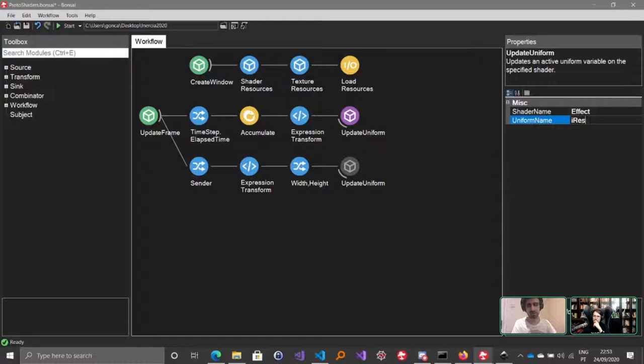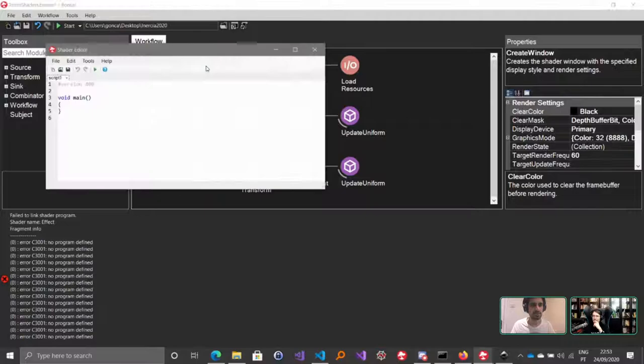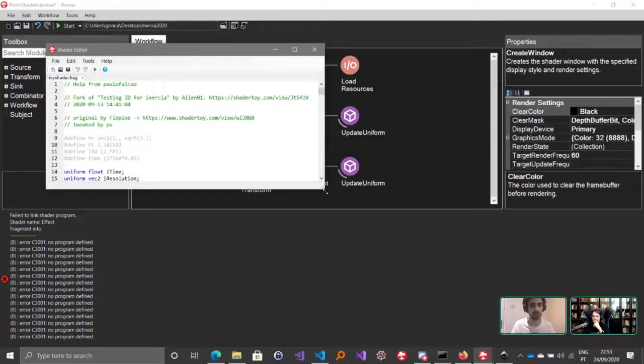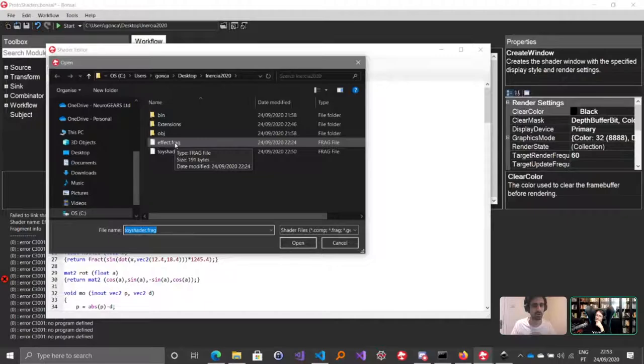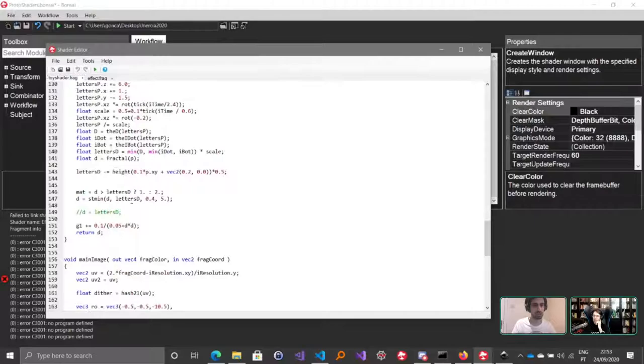So the question is now, will this run? I have no idea. No program defined. So why is that? The program is not defined. Well, it looked like it was defined. So if I open my effect frag, main has to be... maybe the version needs to be declared in the shader. That also probably, but I think this is going to be it. Oh, main is not defined, so this has to be called main.